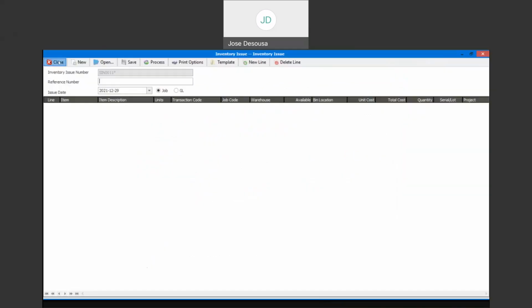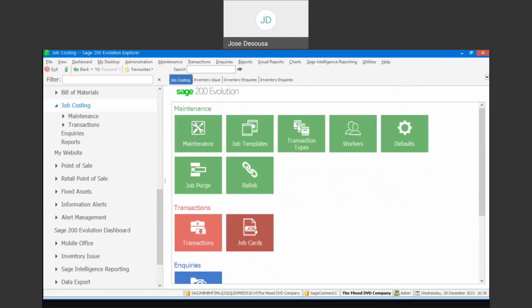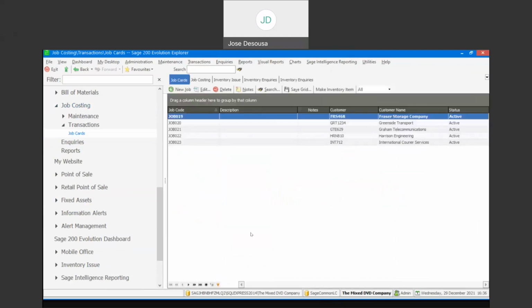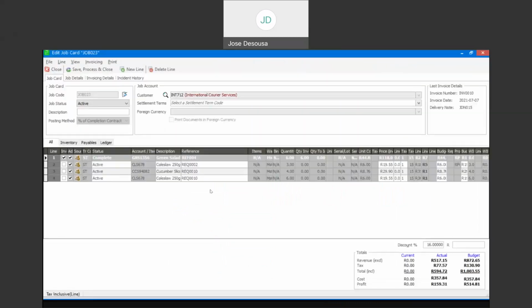If we then revert to our job costing, let's just see. If you look at our job card now, under my job costing, I'm going to go to transactions, job cards. And if I open up that job card, you'll see that we now have our line items there. There's our stock items. We have our requisition number, which came from our inventory issue, and the status is now set to active. And those two items have now been allocated to this job card directly from the inventory issue we processed.